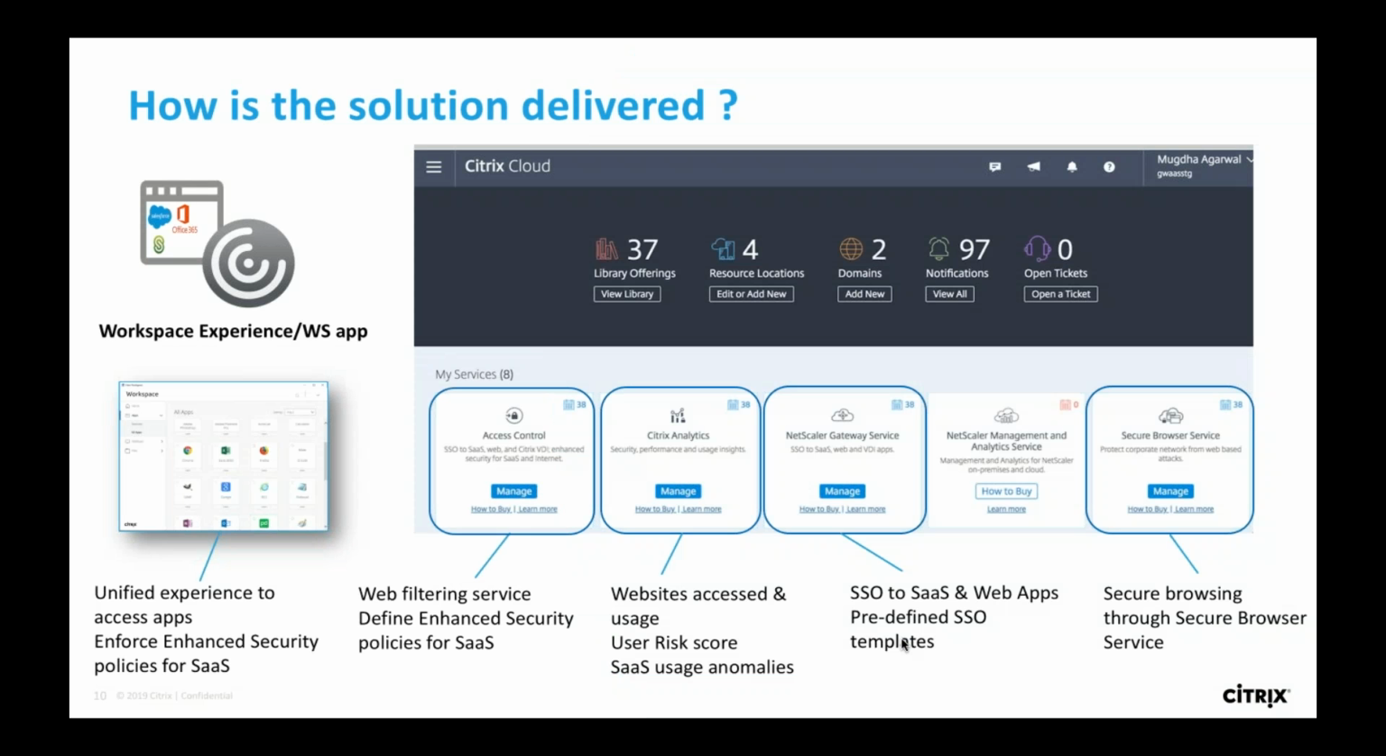So the first thing I'd like to point out is when you log into Citrix Cloud, you would basically see a variety of different tiles, these are all the different component services that are part of the access control solution. Obviously, as I mentioned, the workspace app or the workspace experience is the primary way you access different applications in terms of a unified experience for our end users. And we have a variety of services which are on the Citrix Cloud, which provide you various of these capabilities that I talked about.